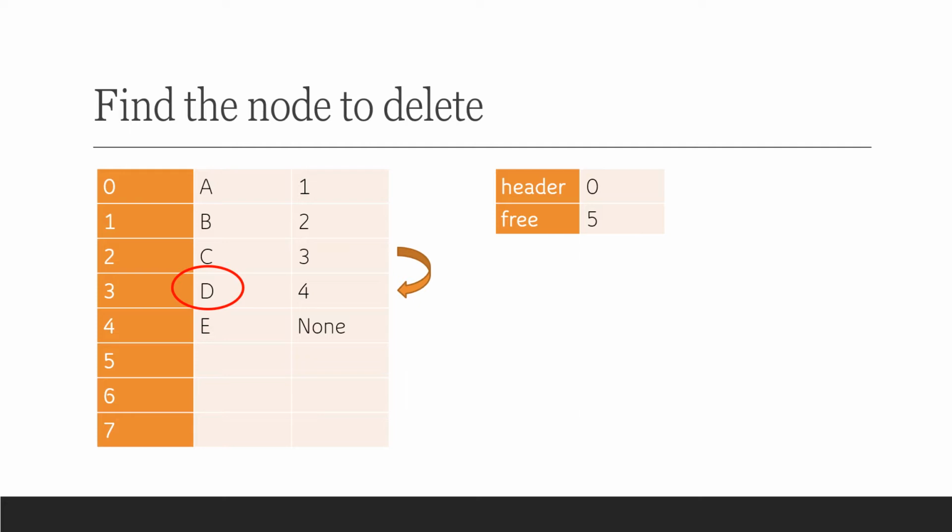And we have to find the node that points to D, and we've got to find what D points to. So we've got to look at more than one node at the same time, which is different from append or insert. Other than that, it's actually quite a simple process.